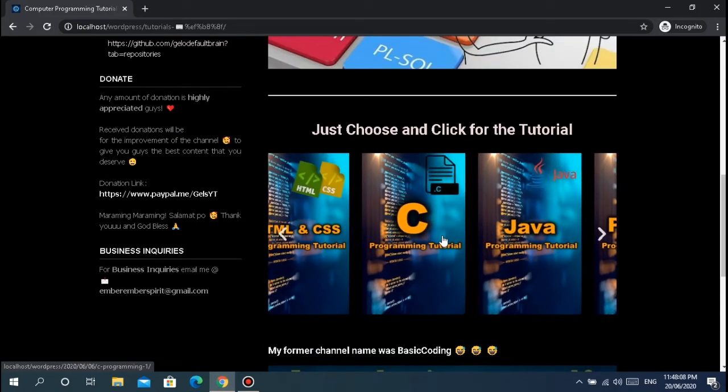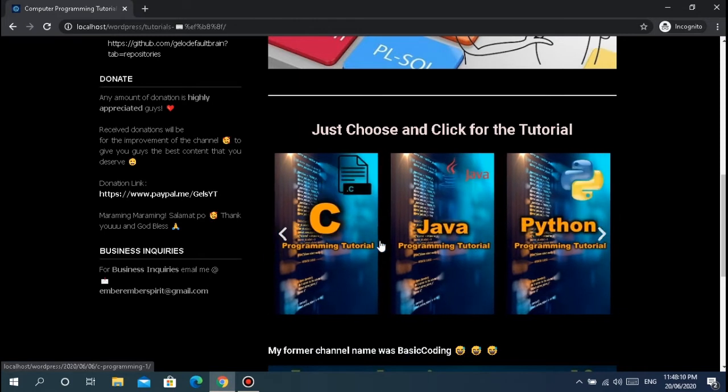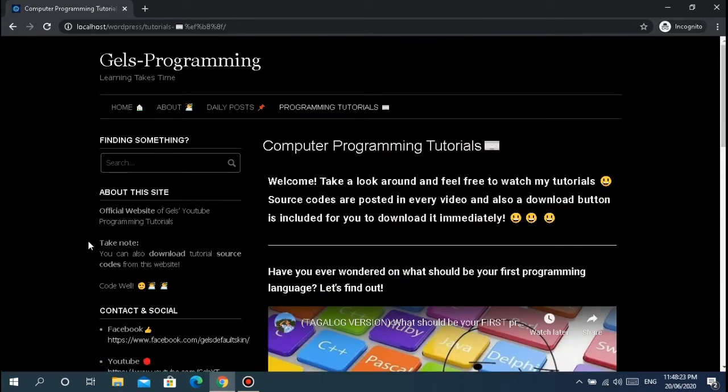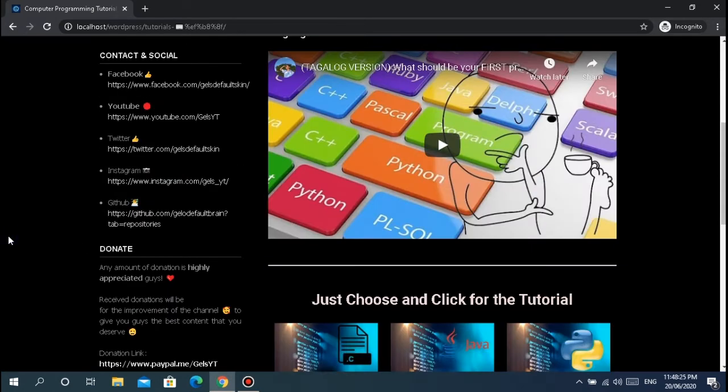So, for example, let's try C. Again guys, yung template dito is just the same for every tutorial. Simple lang to. Again guys, as I've said, gusto ko lang tong website na to make it super duper simple. Wala nang masyadong etchos, simple lang.